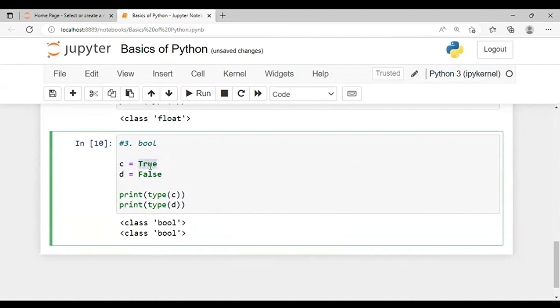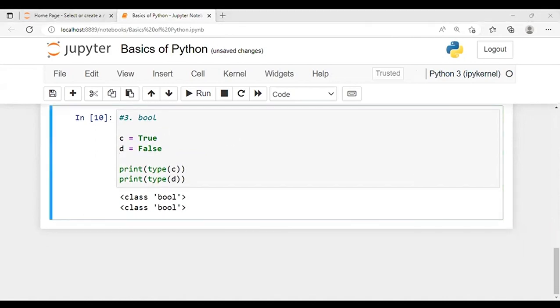So can you tell me what this True and False is? It's a keyword, right? Yeah, Mahesh, yes, you are correct. Like in other languages, we have to define the length, but here in Python, we don't have to define the length. It's flexible.